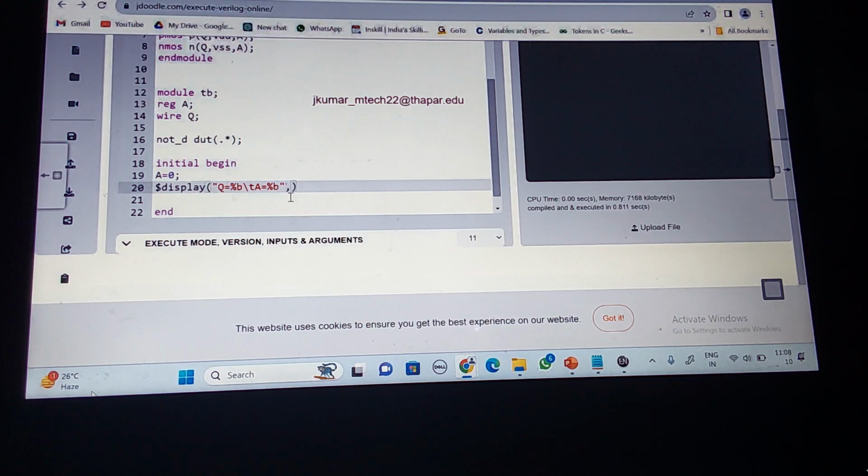What arguments do I need to pass? Then Q comma, then the string.